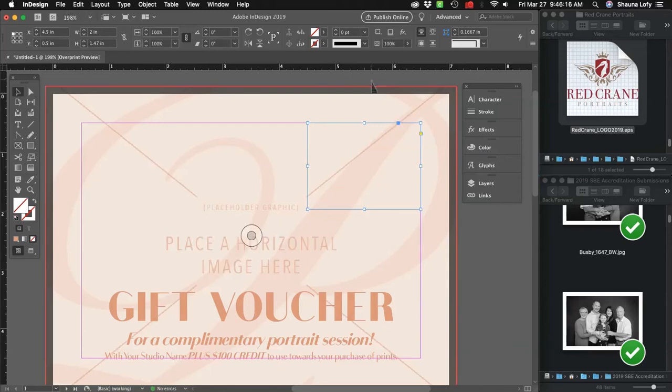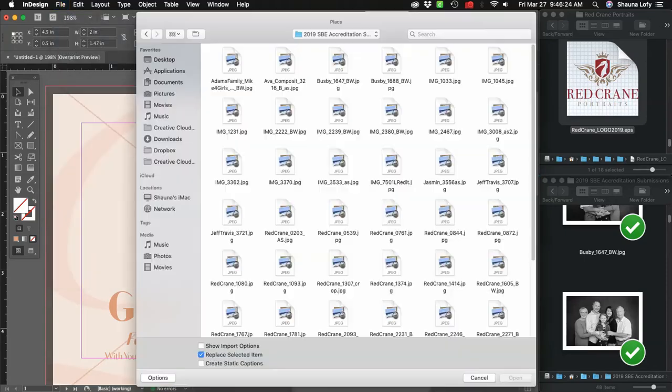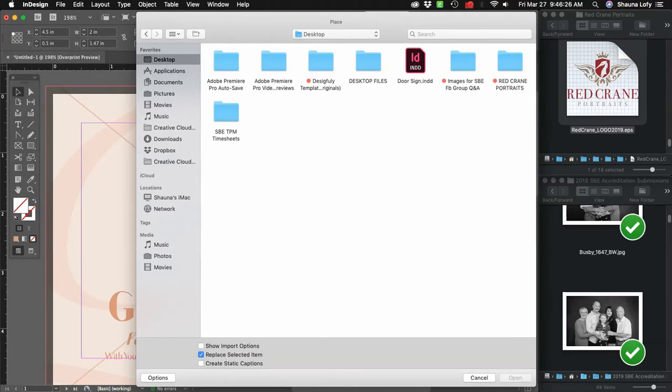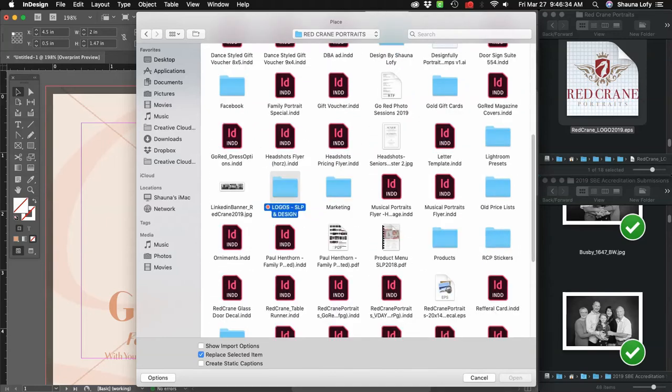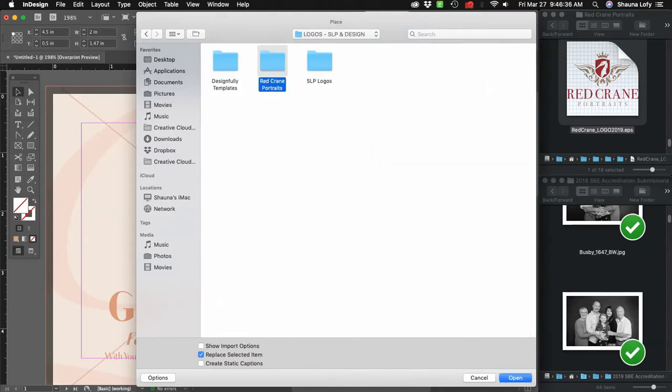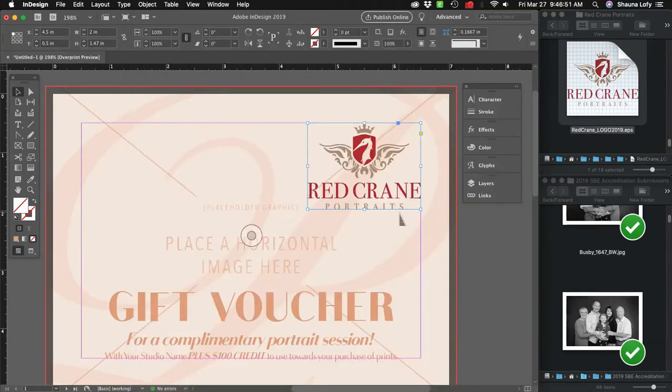Another way is, when you have this box selected, you go to File, to Place, or Command-D as your keyboard shortcut. Then I want you to go to the folder that has your logos, or the versions of your logos. And I'm going to select the EPS version of my logo. A PNG will also work, but it has to be a transparent PNG. So I'm going to click on my logo and then click Open. And it's going to place that logo within that graphic frame.